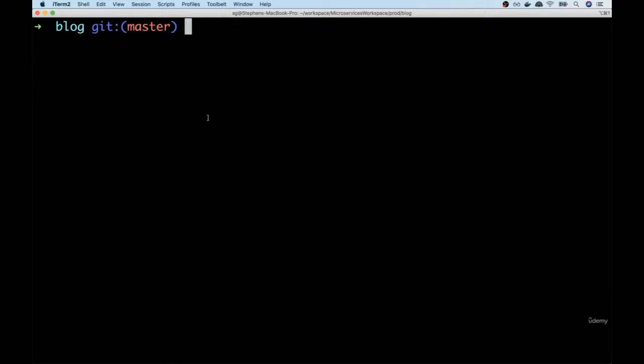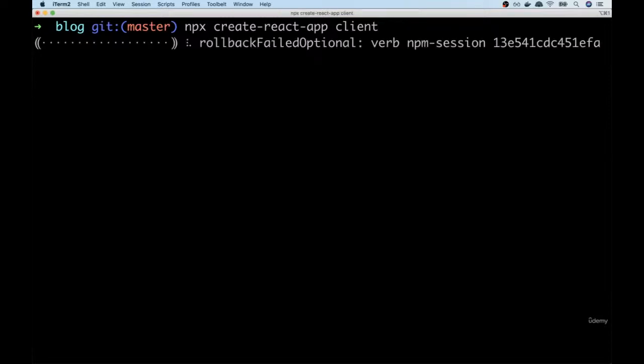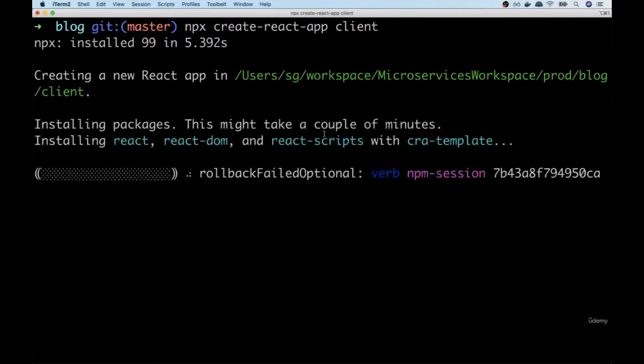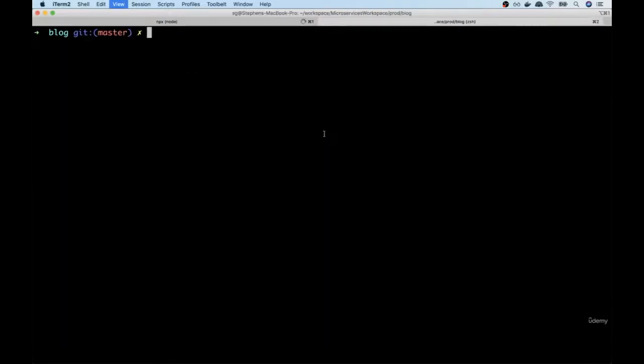Inside of this blog directory, I'm then going to generate a new React application using npx create-react-app, and I'm going to call this simply client to say, hey, this is our web client. So that's going to take a couple of minutes to install. While that's running, I'm going to open up a second terminal window. And I'm once again inside of my blog project directory.